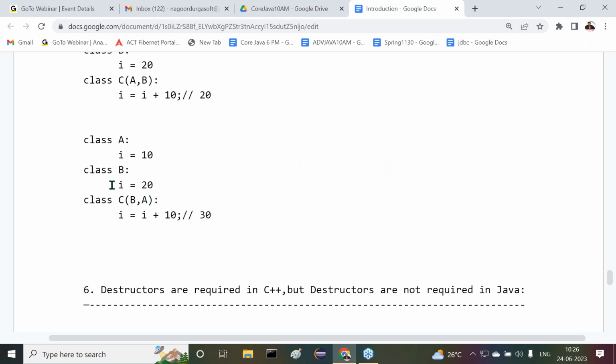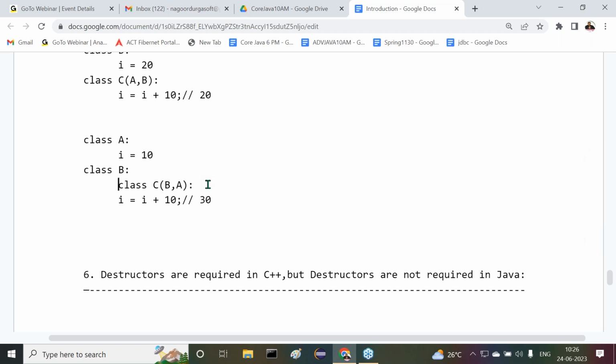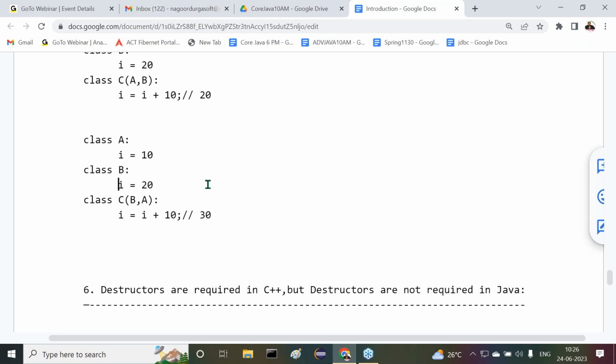In the case, for example, in B, it is not available. Just remove this. In B, it does not exist. For example, comment this out. It is not available. Then what will it search now? First the I value will be searched in C, not existing. Then it will go to the first superclass. There also it is not available. Then it will go to the next superclass.